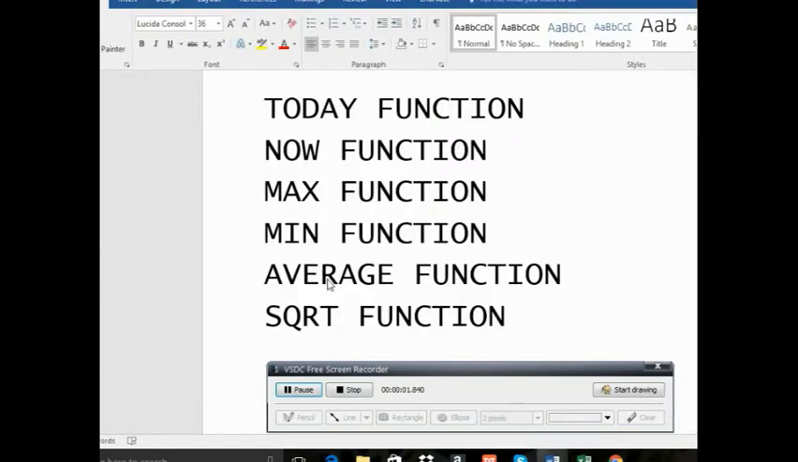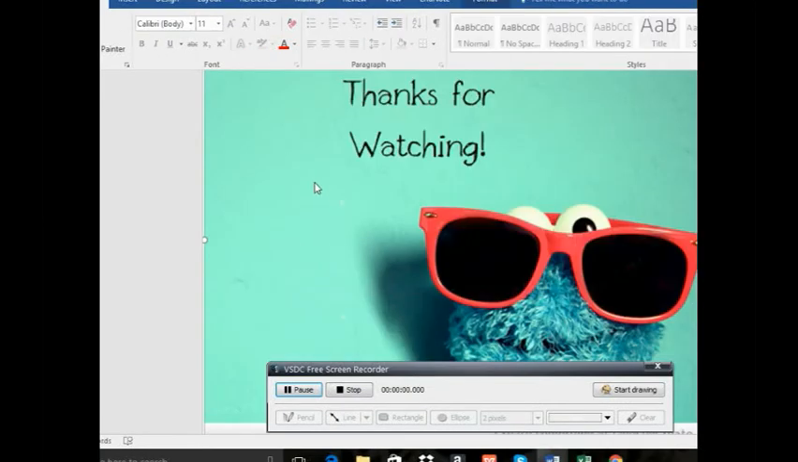Those are the 6 functions we learned in my class. I hope you were able to grasp a good understanding of why and how we use the functions.